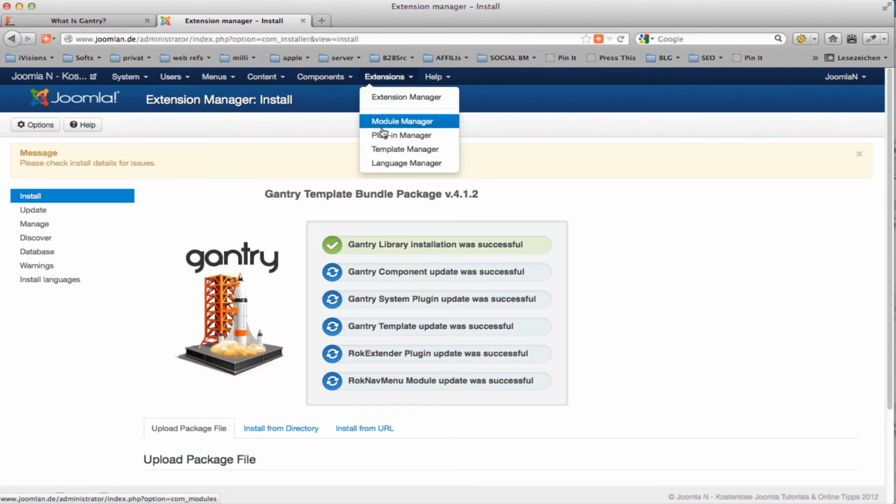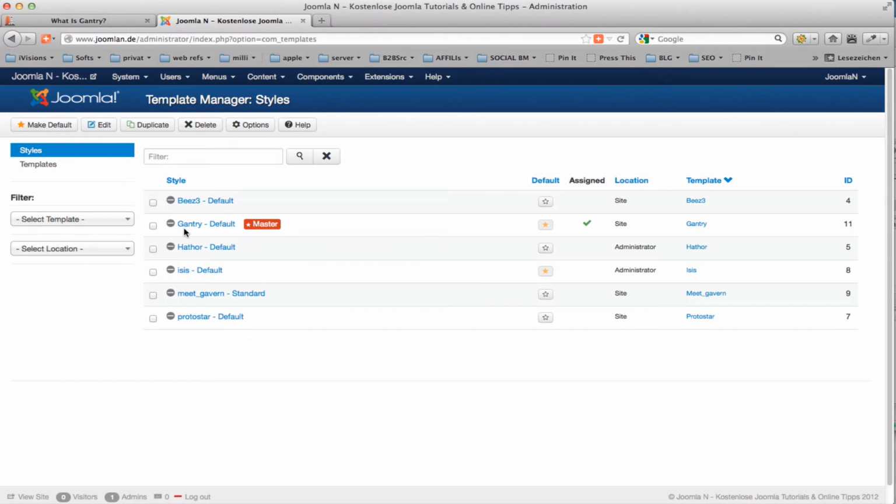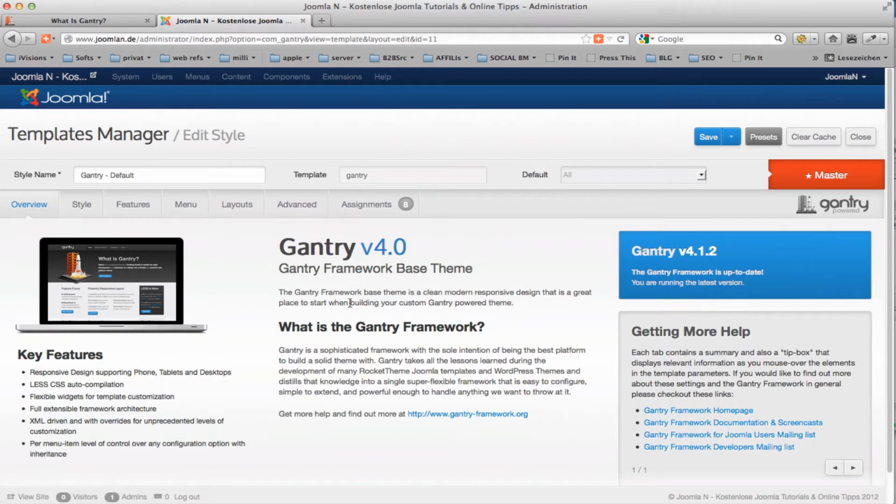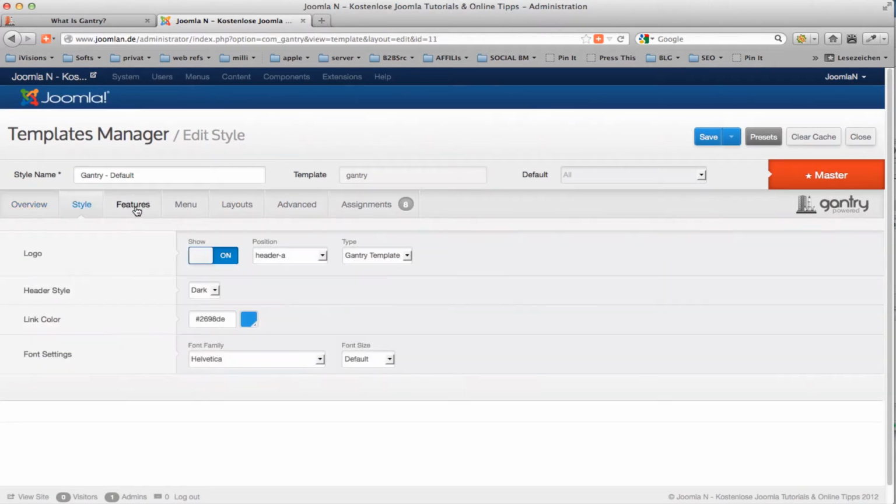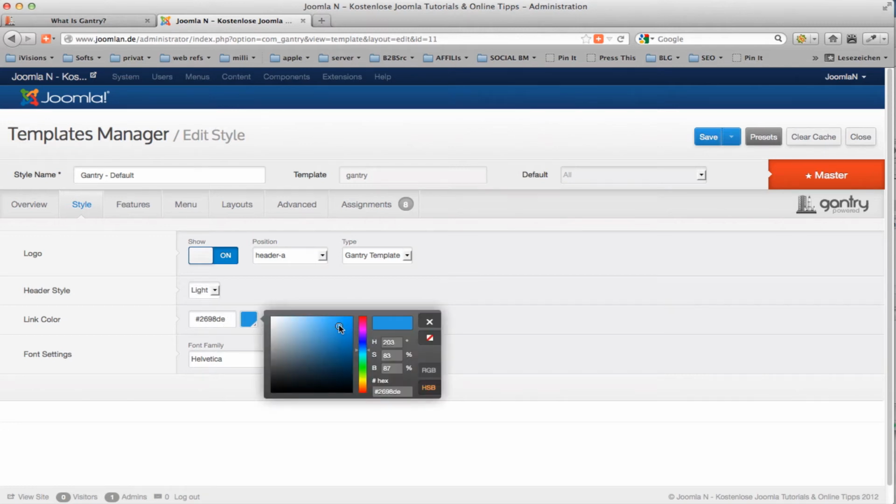Now we are going to check that and go to Template Manager, setting the Gantry default as master and default template, and assign it to a couple of or to all menu options. So now here is the Gantry framework to style up your template, changing and advising some module positions, header style, dark or light. You have a couple of options which you can choose here.